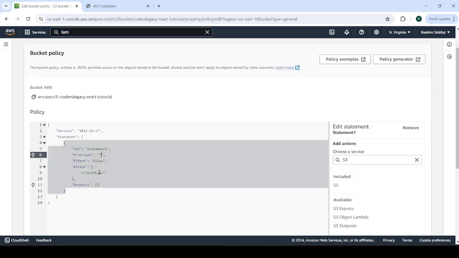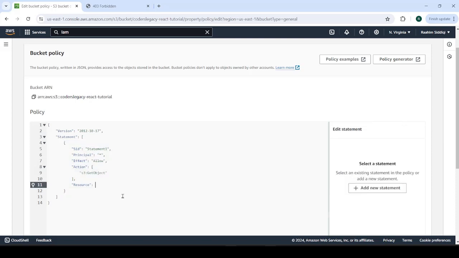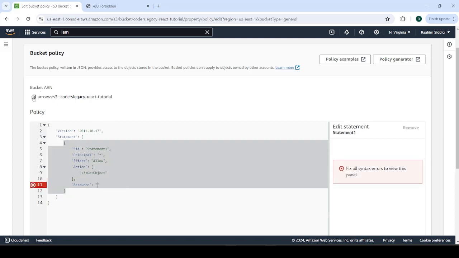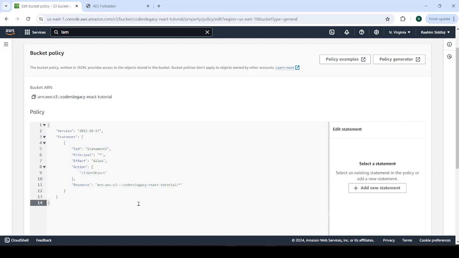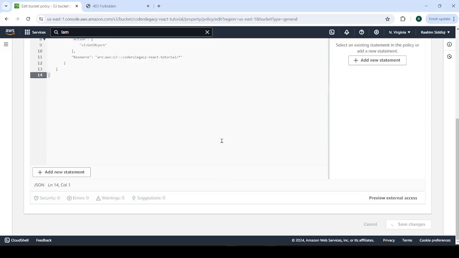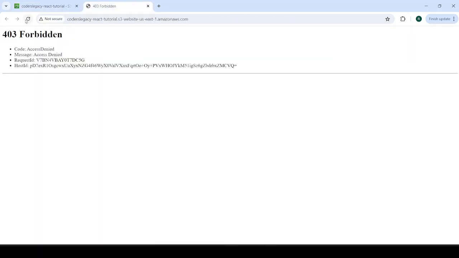What we're really interested in is just doing this. This basically means anyone is allowed to access it. In the resource, we're going to take the bucket identification number, paste it over here, and then slash, then asterisk. The slash and the asterisk mean that we are allowed to access anything inside the bucket, any file or folder within the bucket. That's pretty much all we had to do. We just save changes, I will refresh, and there we go.